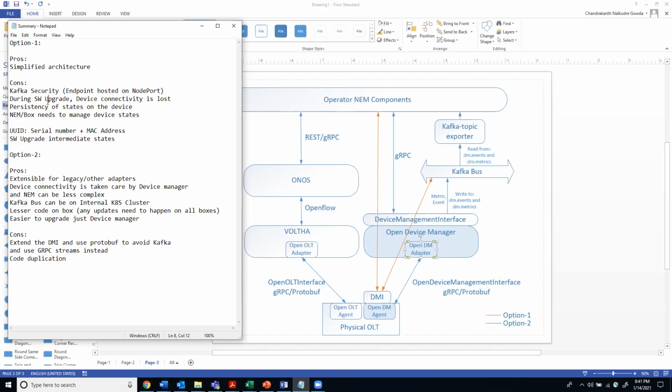And the next thing we see is that during the software upgrade of the device, whenever we do the activate of a software, the device might go for a reboot. In that case, the device connectivity will be lost. So the operator name components need to manage the device connectivity appropriately. During the activate of a software or commit of the software, if there is any device reboot happening, those need to be managed.